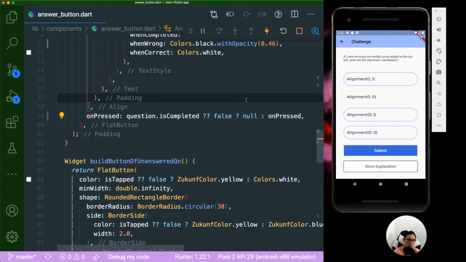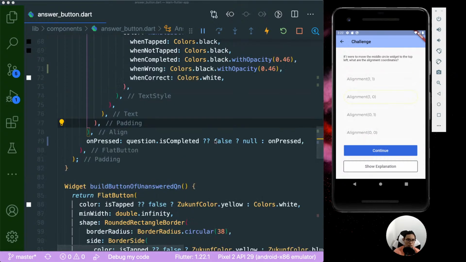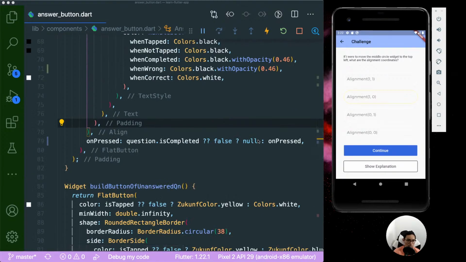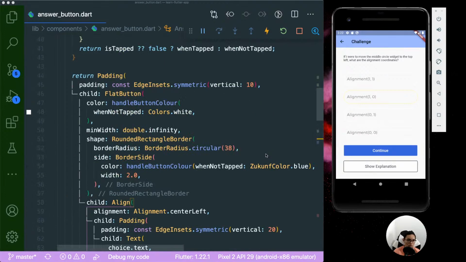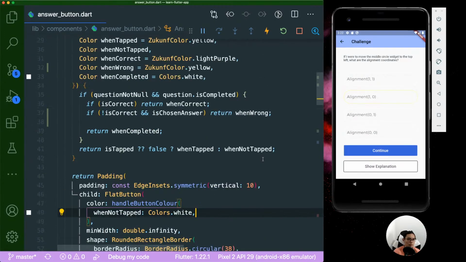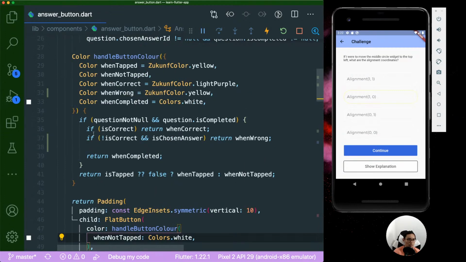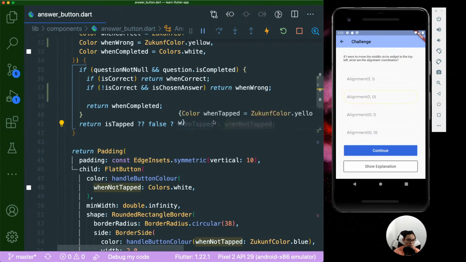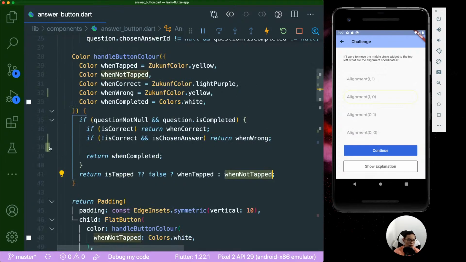Okay, if question is null, save this, right? Okay, submit, it'll become white. Yikes, this is not what I wanted. Why? White, when not tapped. When not tapped is here. Is tapped, false when tapped, when not tapped. Okay, so time to do some debugging. Yeah, I need to do some debugging.